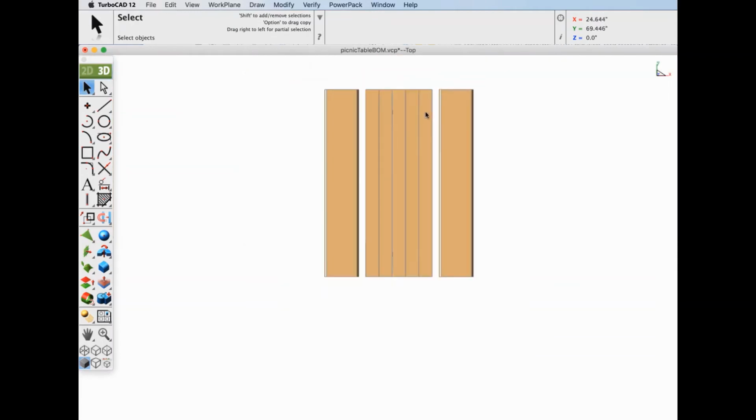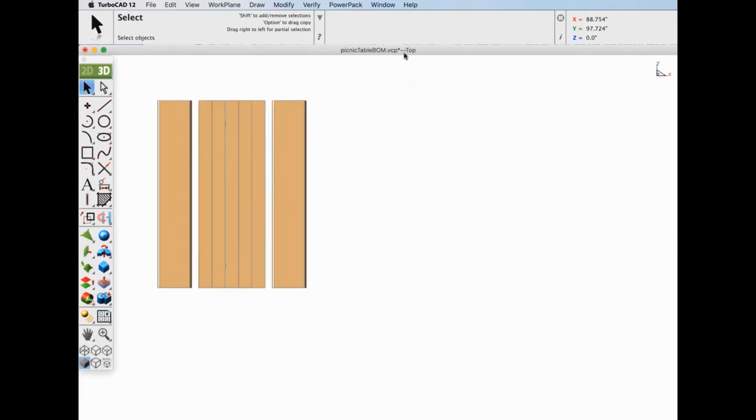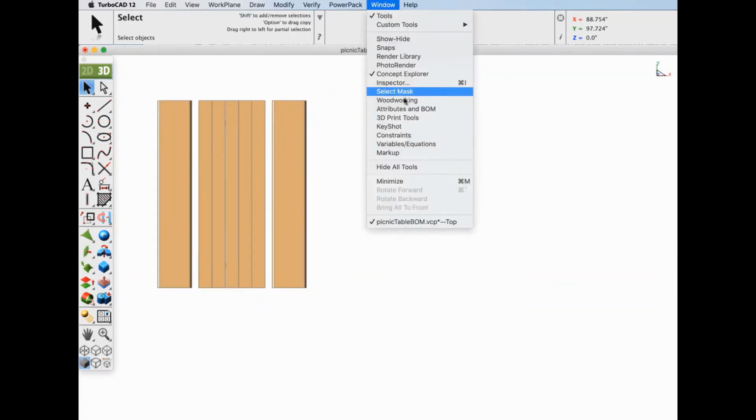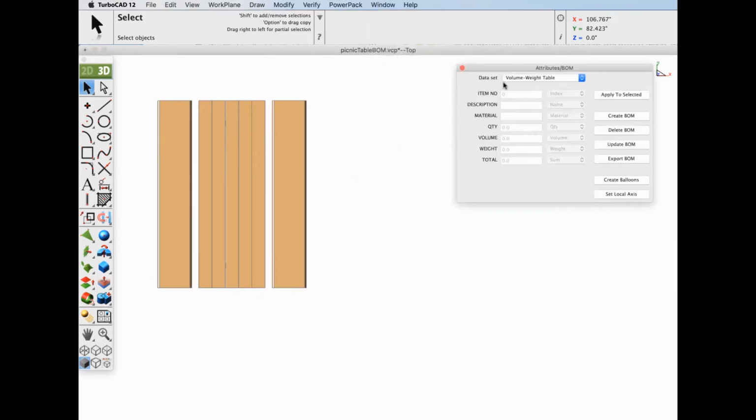Next, let's go ahead and assign an attribute to each of those items. To do so, we'll go to the Attributes and BOM dialog box, and we're going to select the Volume Weight table. Select everything, then select the Apply to Select command. This will apply all of the attributes in this dialog box to the item, and it will calculate the volume and weight based on the assigned material. Let's go ahead and hit Apply to Select.